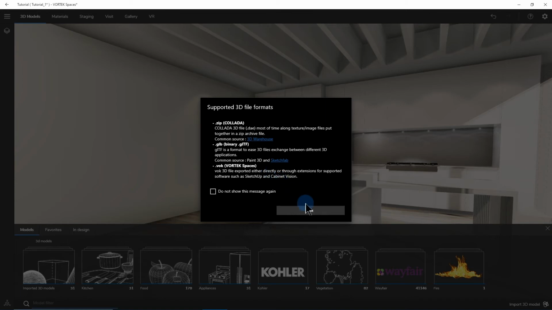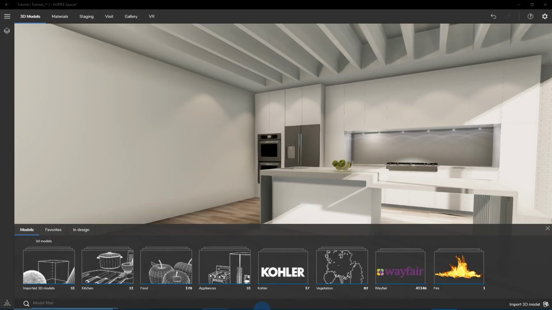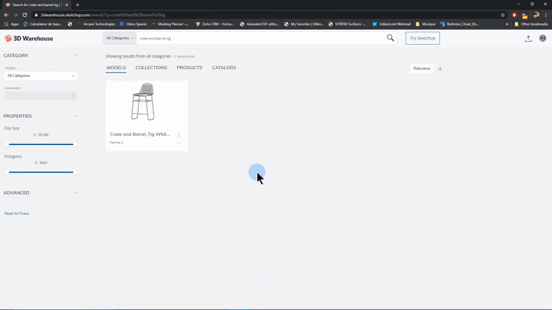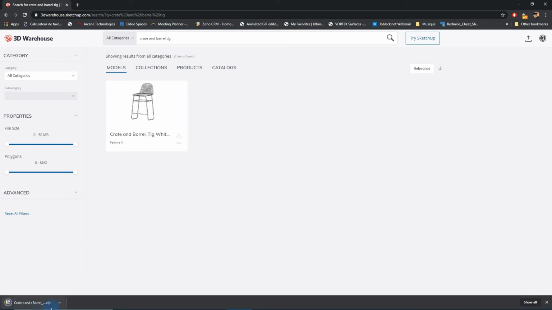Let's start with an example from the 3D Warehouse. If I just go and open my 3D Warehouse website there, there's a metal chair that I want to incorporate inside my VORTEK Spaces. So what I'll do is just click on download. And at this moment, you don't want to download a SketchUp file, you just want to download the Collada file. So you just do that like that. It will just save a zip file on my computer.